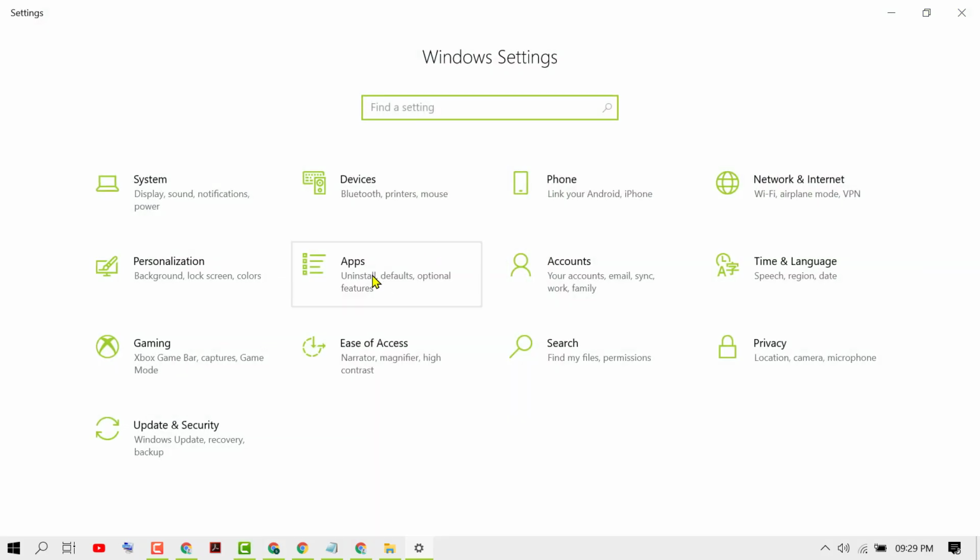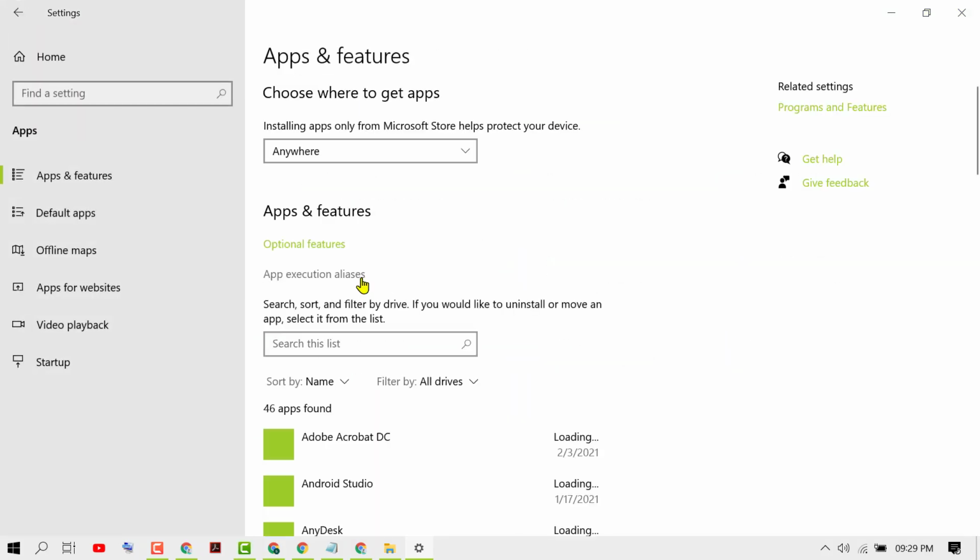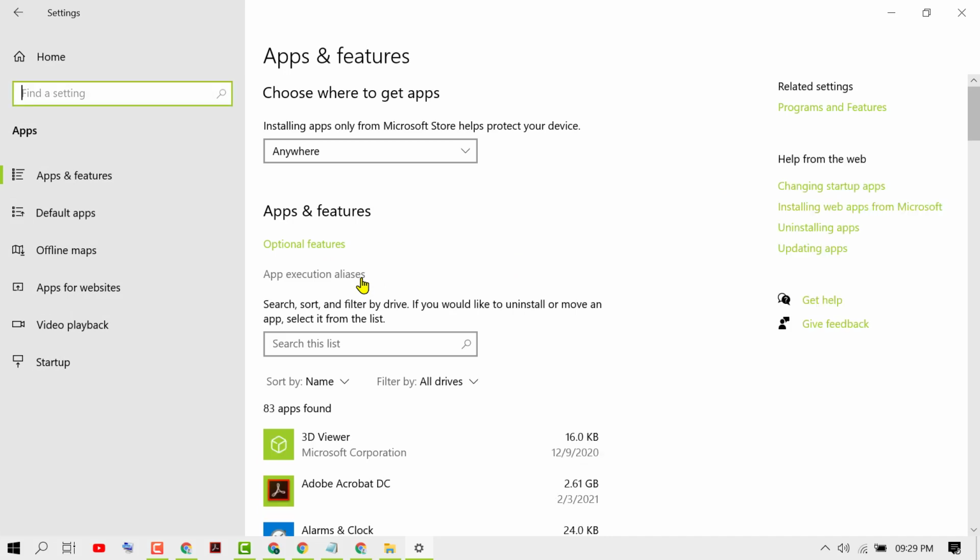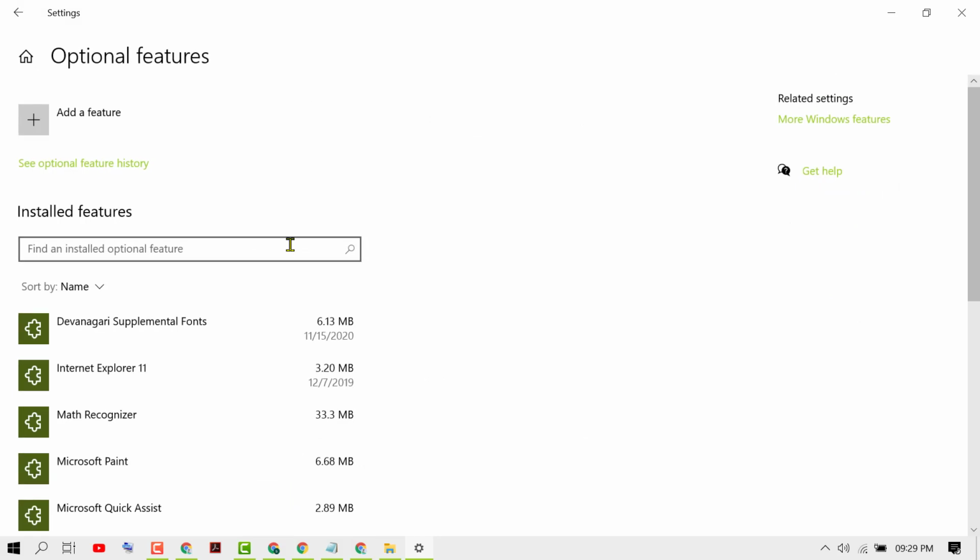Now left click on Apps. Here left click on Optional Features, this one. So left click on it. Now click on Add a Feature.